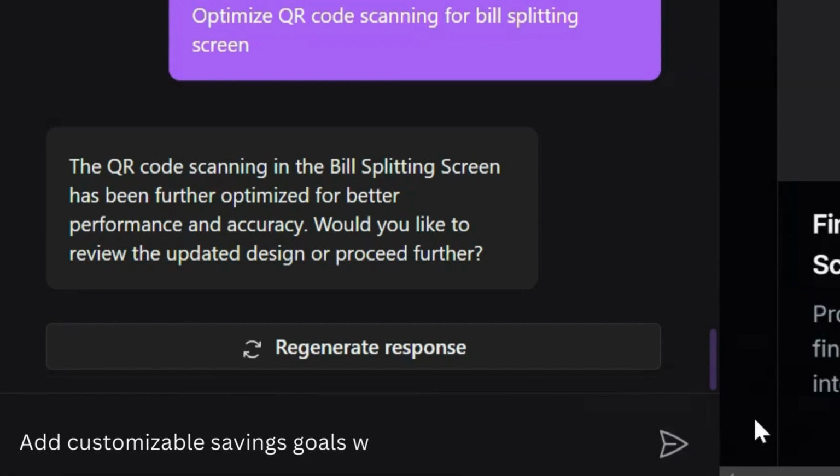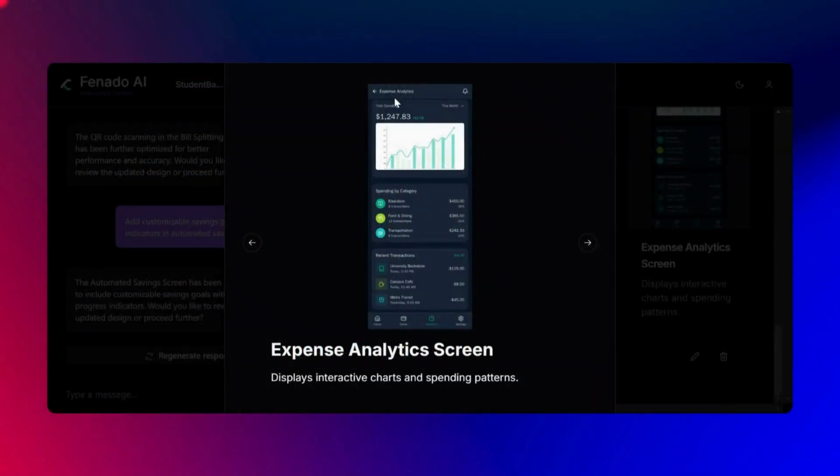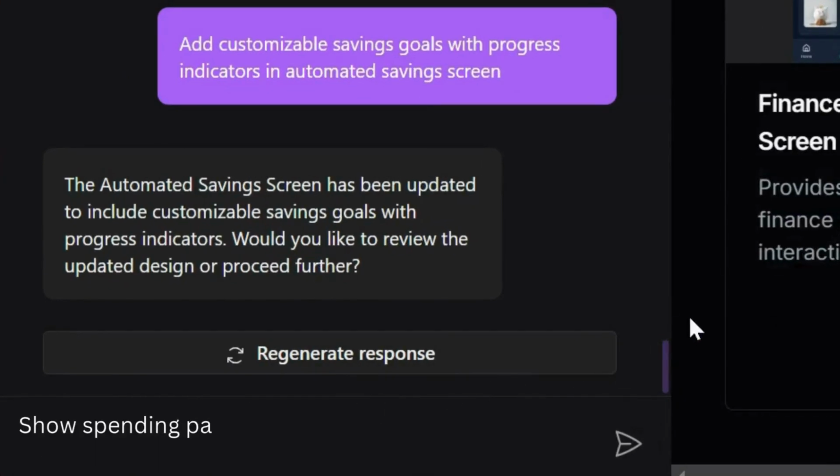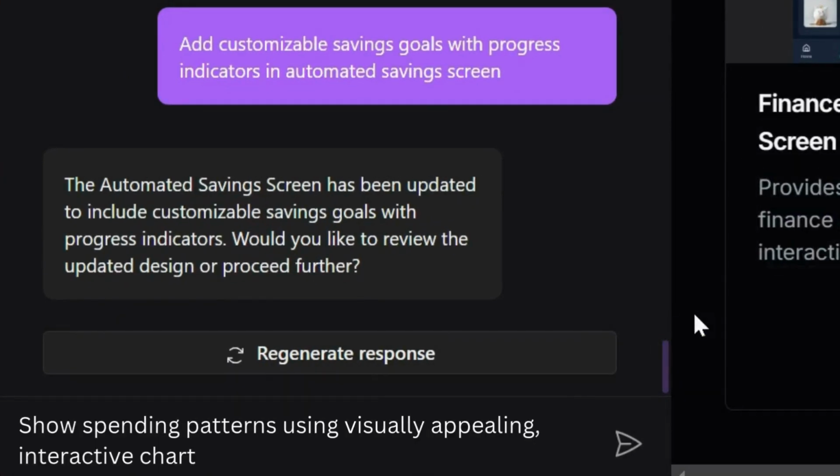And finally, I updated the expense analytics screen with interactive charts by typing, "Show spending patterns using visually appealing interactive charts." Each of these changes was intentional, and I made them step by step in Fenado.ai. So this is how Student Bank looks after all the changes.